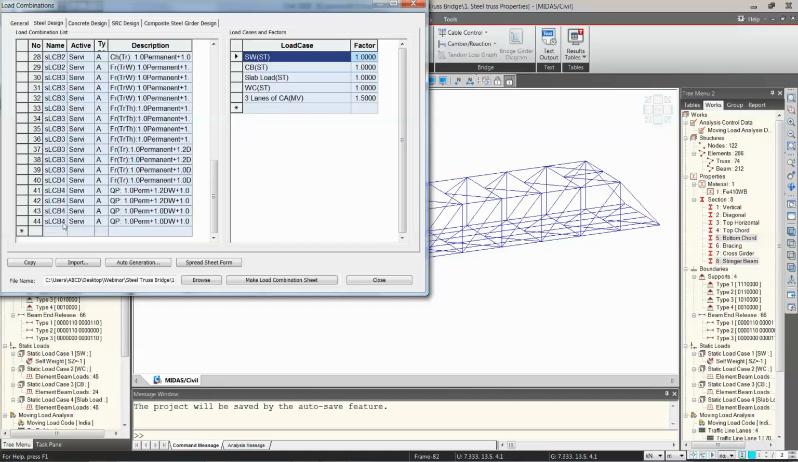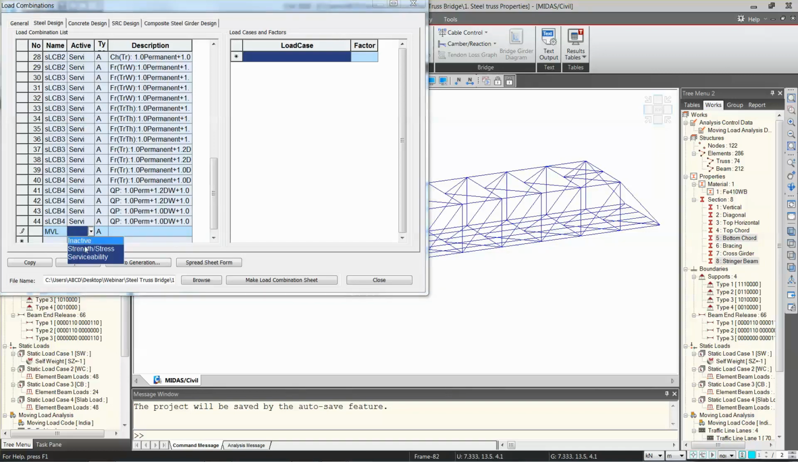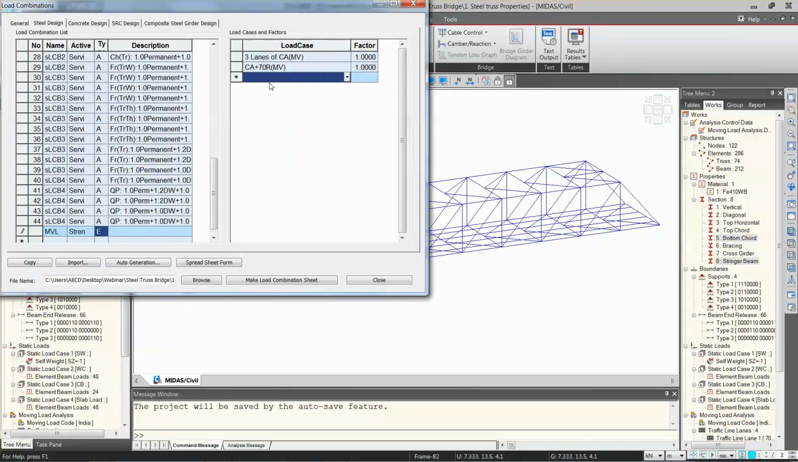And in spite of this, if you want to manually give your combination, then you can generate it easily. Let me generate it. Let's say for moving load, I'm giving envelope as a case, and I am giving 3 lanes of class A plus 70R. Let's add it. This is the final addition of the moving load. So this is how you can change the envelope, add to envelope or envelope to add, and you can even give the factors accordingly.